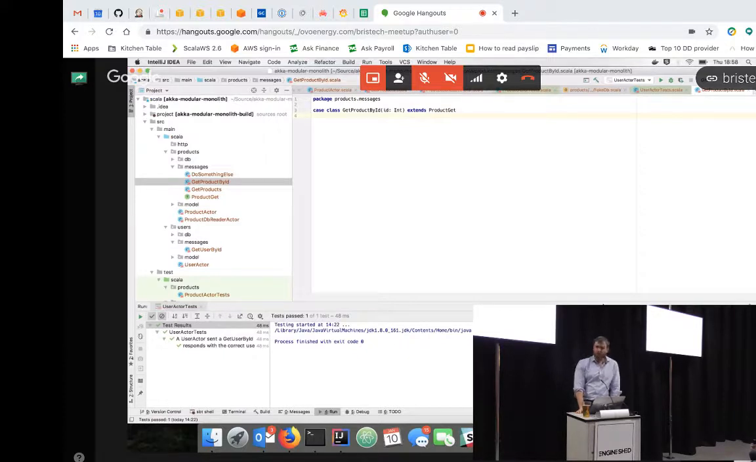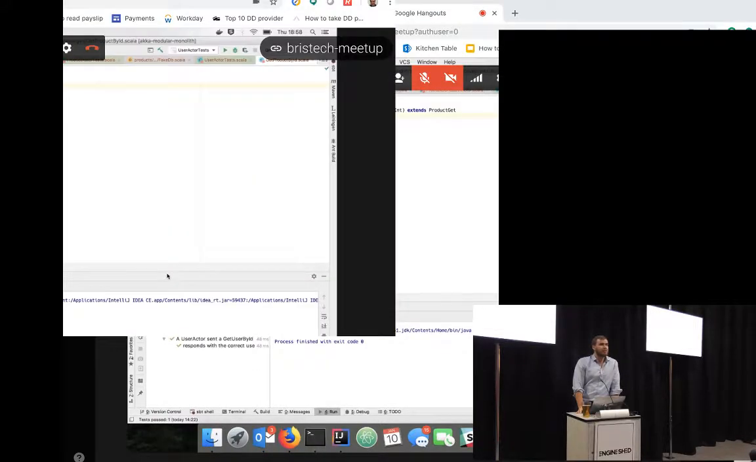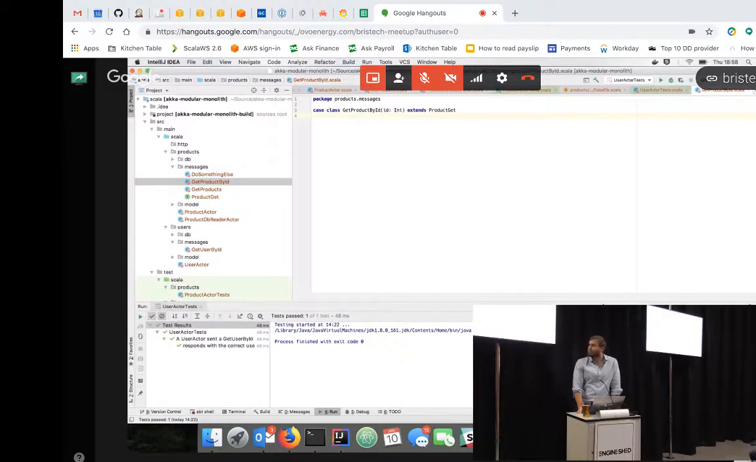I'm going to split this into three sections. The first section, modular monoliths, I'm going to try and make the case that modular monoliths are the way to go. Next I'll talk about Akka and introduce the Akka model. And then at the end we'll try and bring it all together and talk a little bit about evolving architecture.